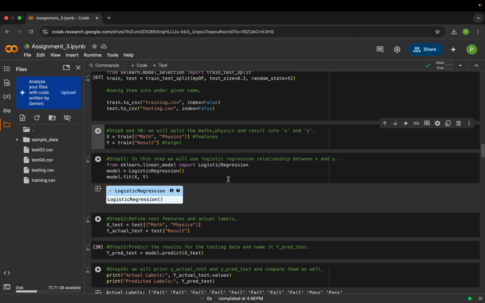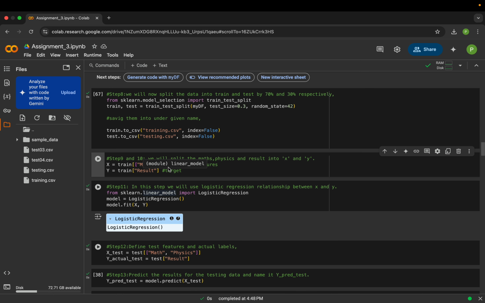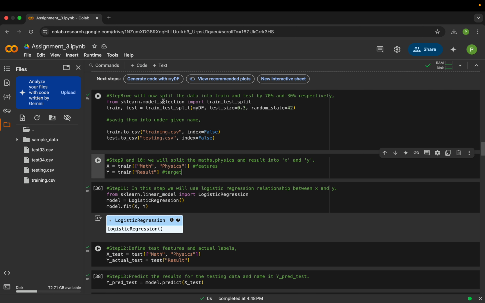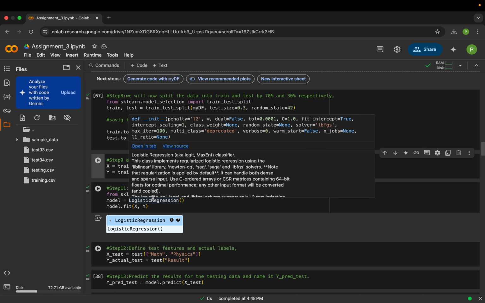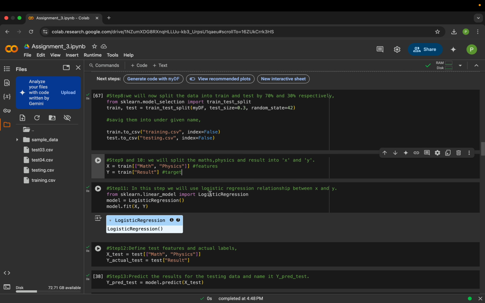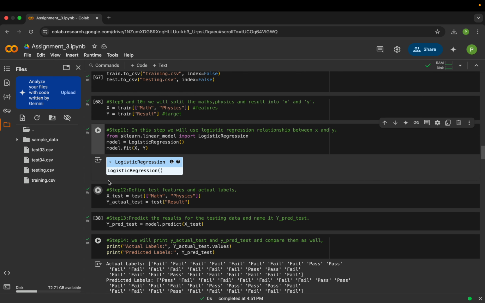We will use logistic regression. Again, for training and testing we have to implement this. So for scikit, we need to import logistic regression. Let's run all these things. It models X and Y, and it differentiates for the training and testing purposes. We have defined test and actual labels. For test, maths and physics. For actual test, Y actual result.